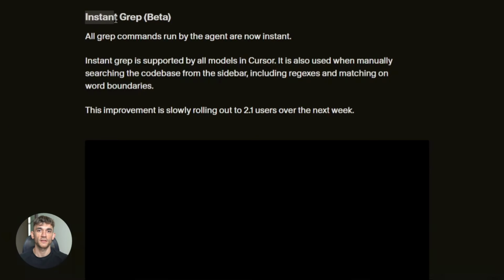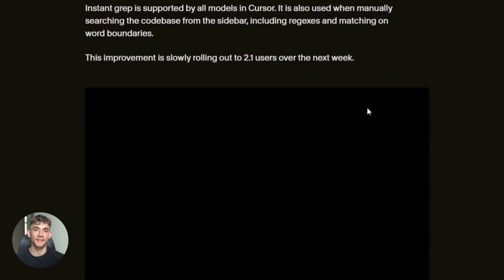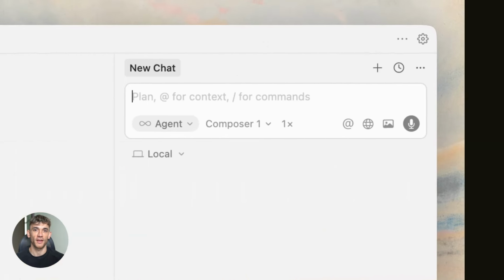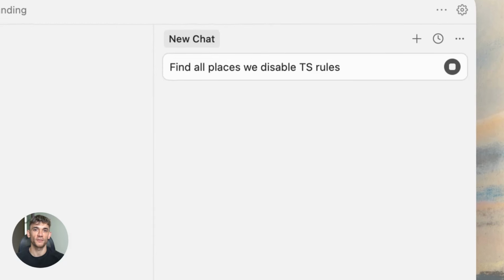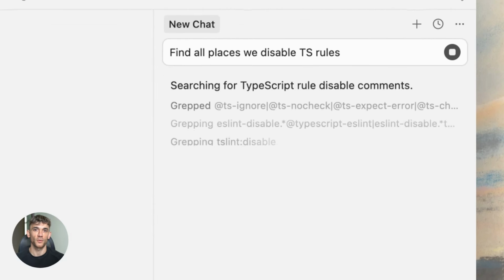Feature number 3 is instant grep, and this is in beta right now, but it's already changing everything. Here's the problem with big code bases. You need to find where something is used. Maybe it's a function name, maybe it's a regex pattern. With normal search, this takes forever. Cursor just made this instant, not faster, instant. You type your search, it shows results immediately. Every match across your entire code base with regex support with word boundary matching.